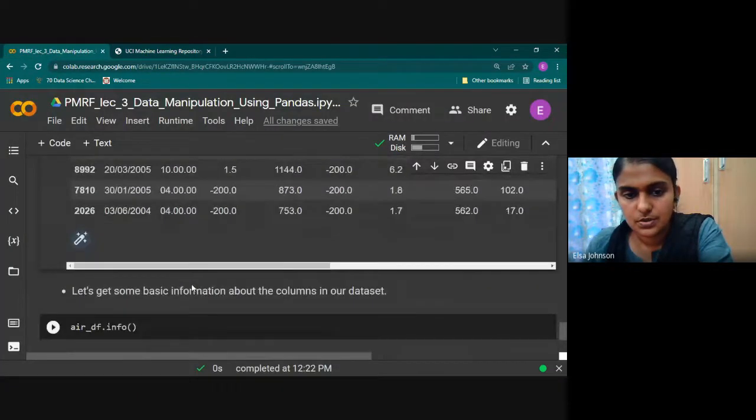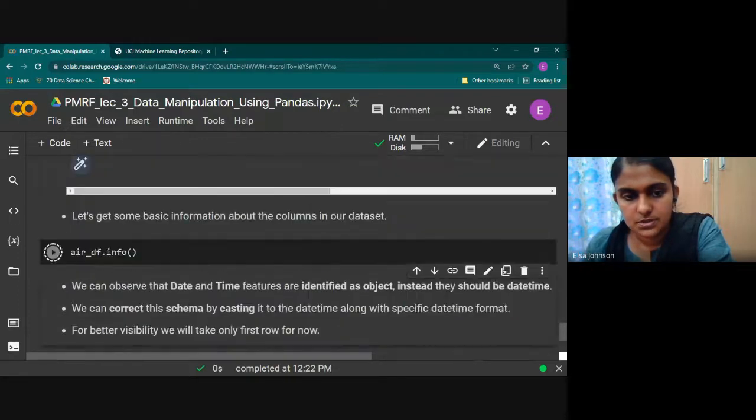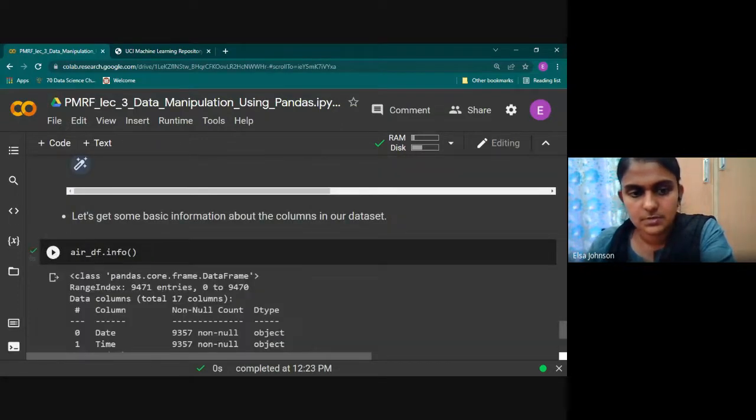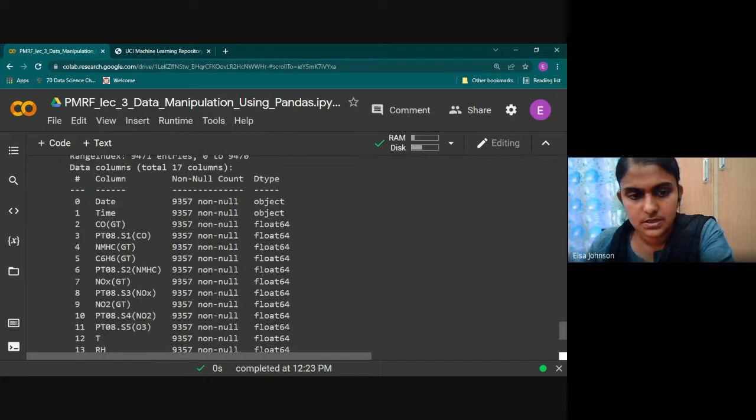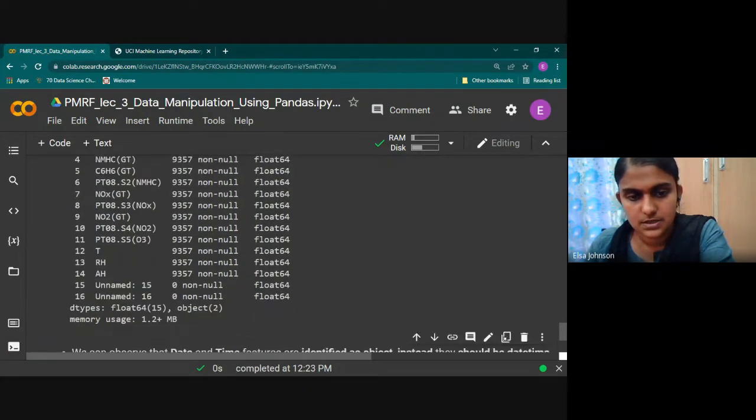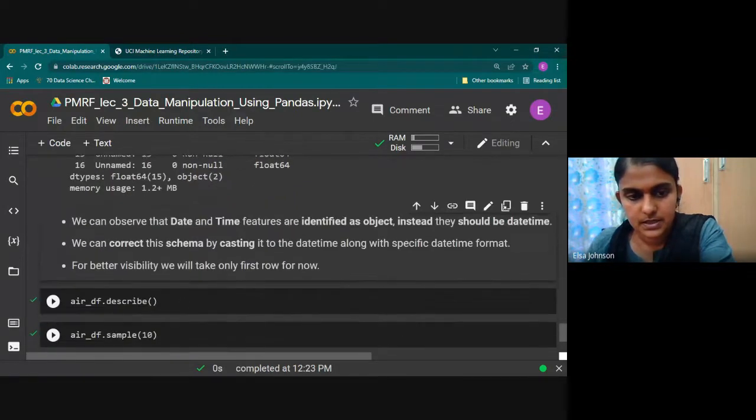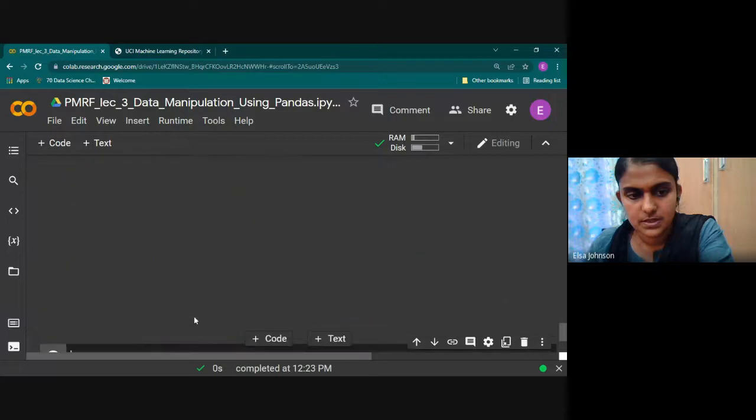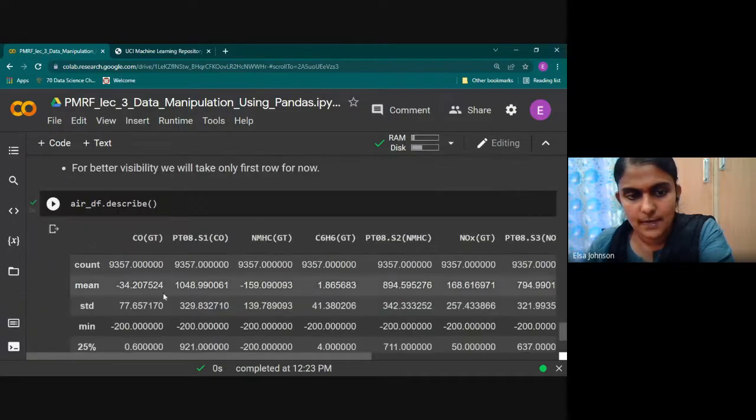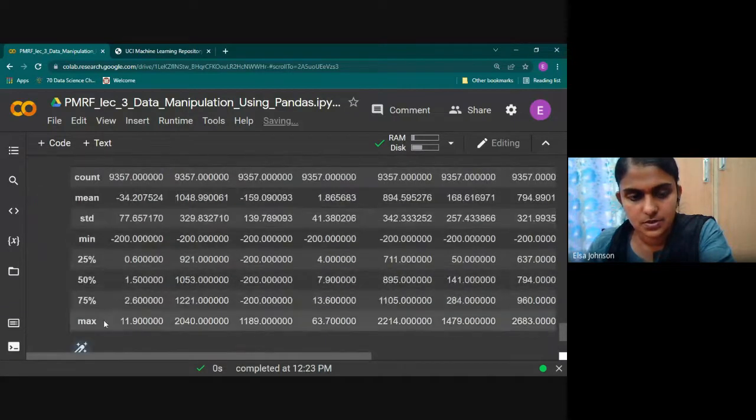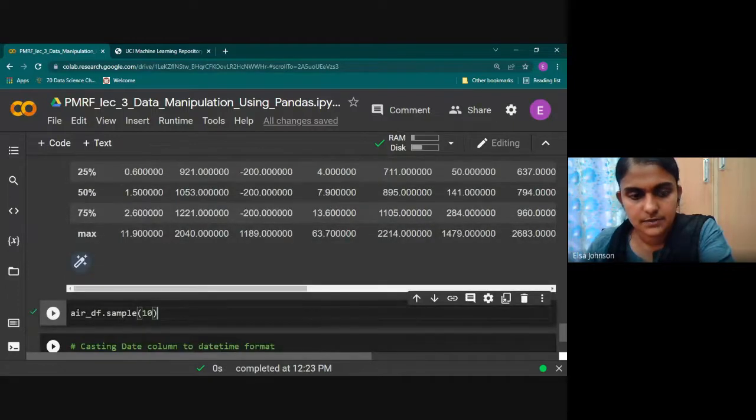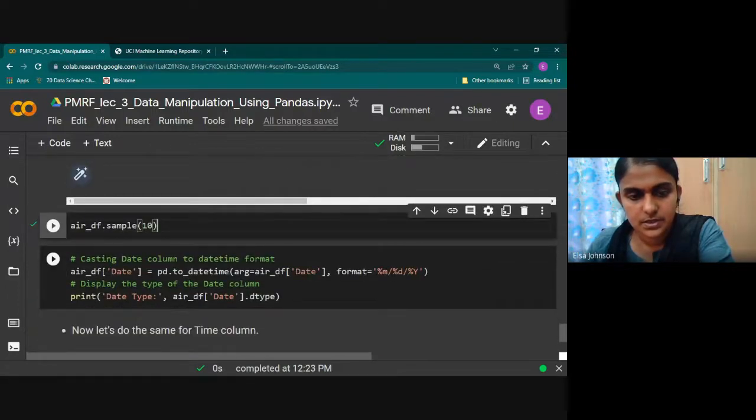So here I'm just obtaining some information about that data set. 9357 values are there. All are non-null values, nothing is missing. Then I'll just describe those values, and I'll see the count, mean, standard deviation, all these values. And if I take a sample, I have run it already.